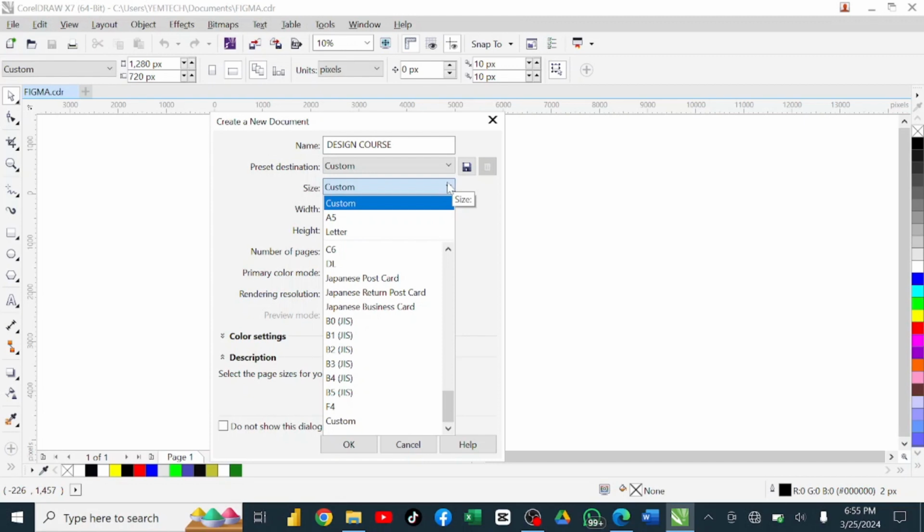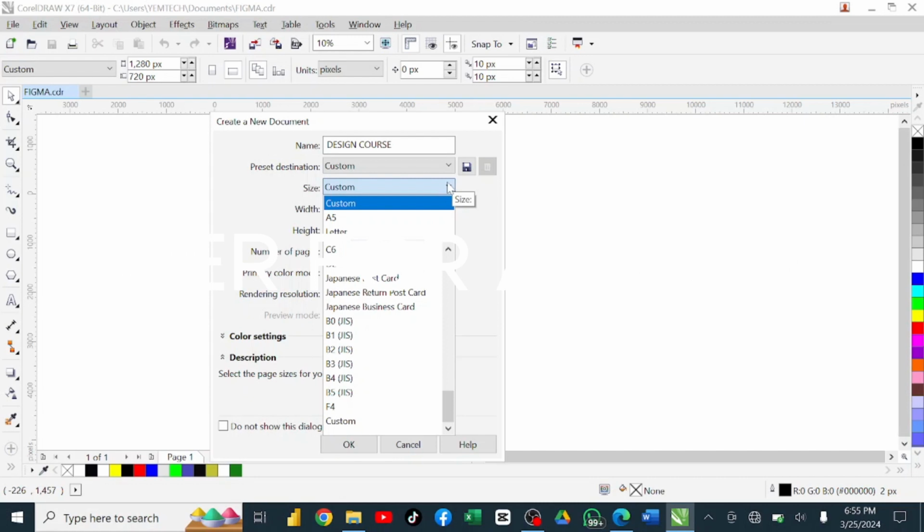So let's imagine you want to design a flyer for a client. If you want to design a flyer, you'll be choosing A5 for your flyer. You can also choose A4. If it's envelope size you want, you can choose that, as long as the size you choose is the same as what you want to design.